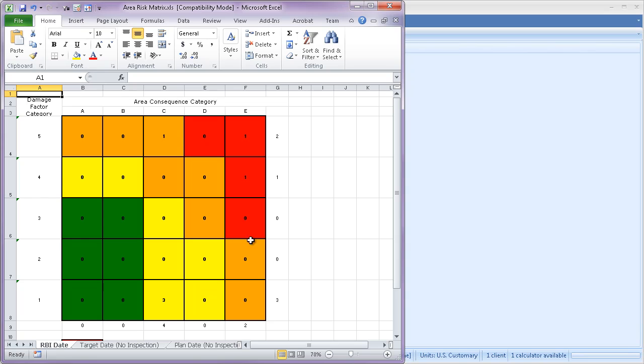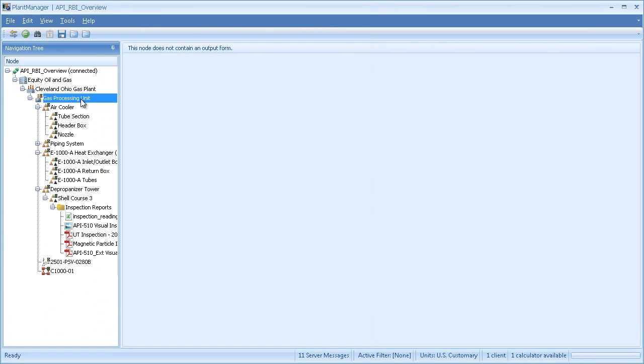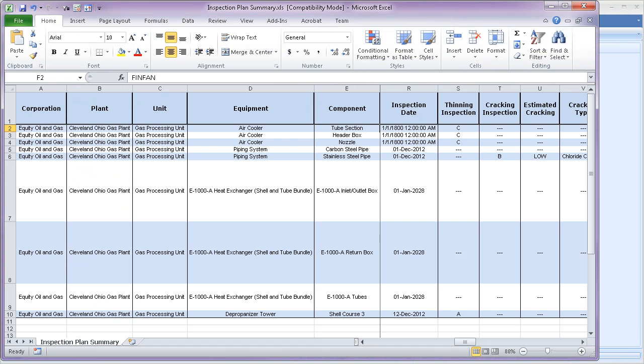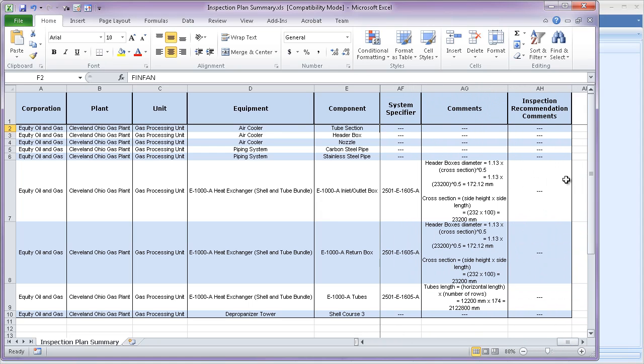This area risk matrix plots damage versus consequence and shows the number of inspections required for each risk category. Another report, this inspection plan summary report, is a detailed list of all recommended inspections from my RBI study. The report file generated is an Excel file so it can be saved and formatted or used as part of a larger report.